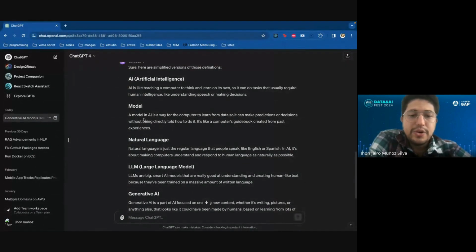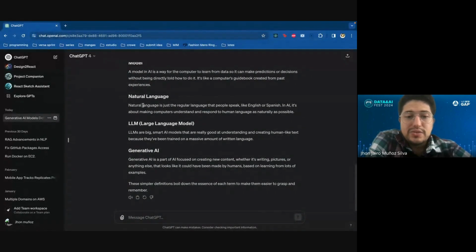It also defines a model, which is a program or a way for the computer to learn from a specific data set and make predictions and decisions. This definition is not precise in explaining what a model is, but it has the sense of what it is: a program or a technology or a tool that is able to make predictions or decisions. Natural language is accurate. It's just the regular language that people speak. That doesn't have more meaning.